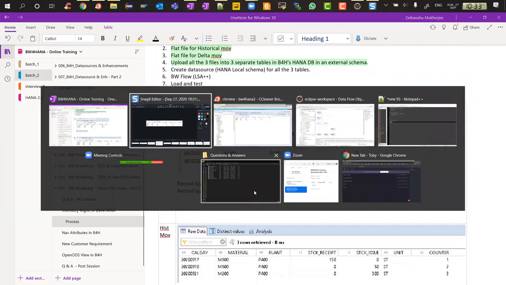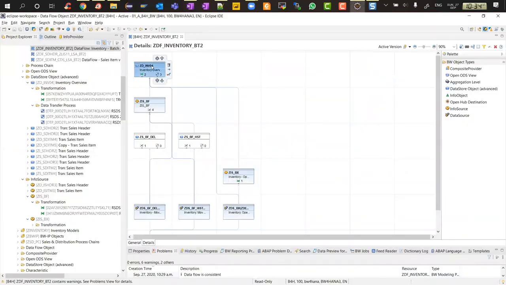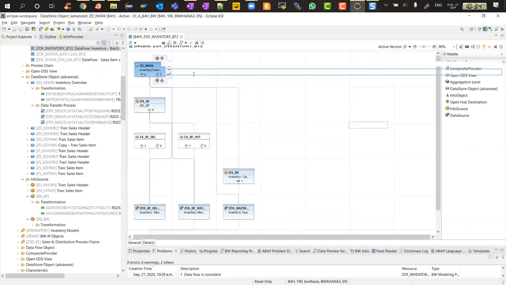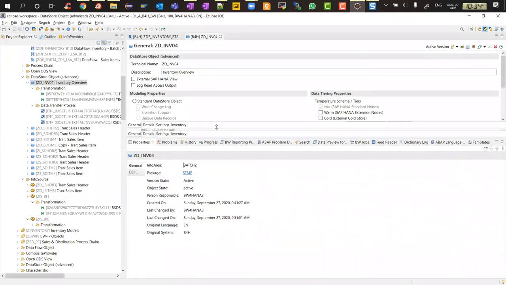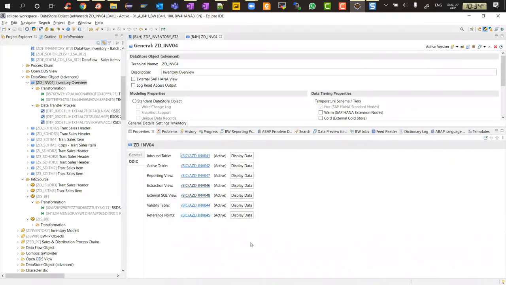Okay. Now at this point we will see the tables of the inventory ADSO. If you go to the properties, usually we have what? 3 tables and 3 views. Now here see what additional tables we have. We have the inbound table 1, the active table 2, and the reporting view 7. We don't have a change log because it's a data mart. We have the reporting view, the extraction view, and then a SQL view 8. This is fine. We all know that.